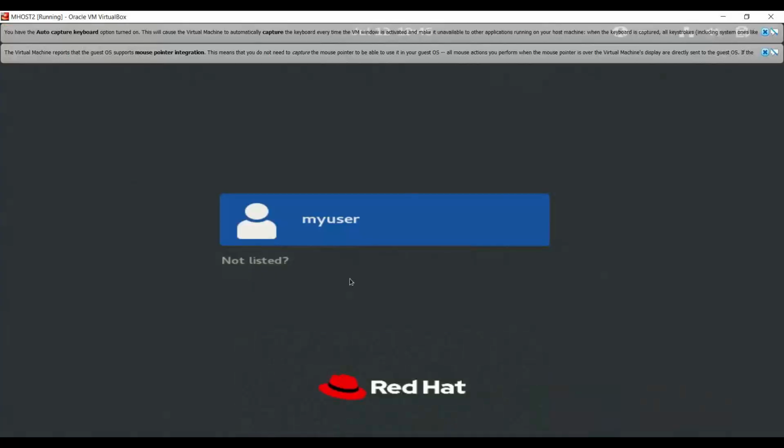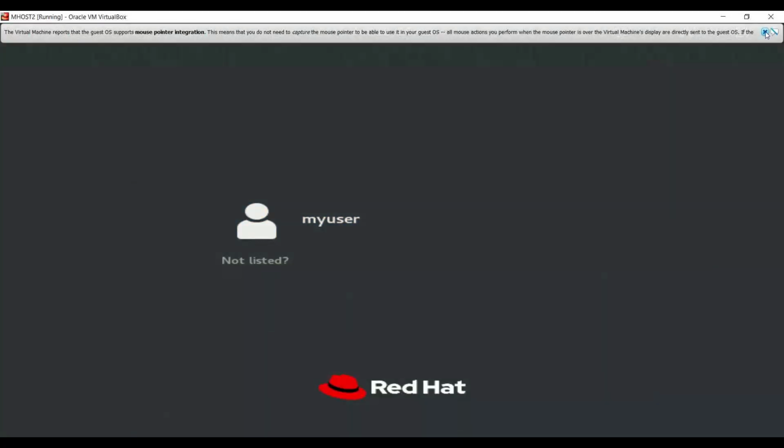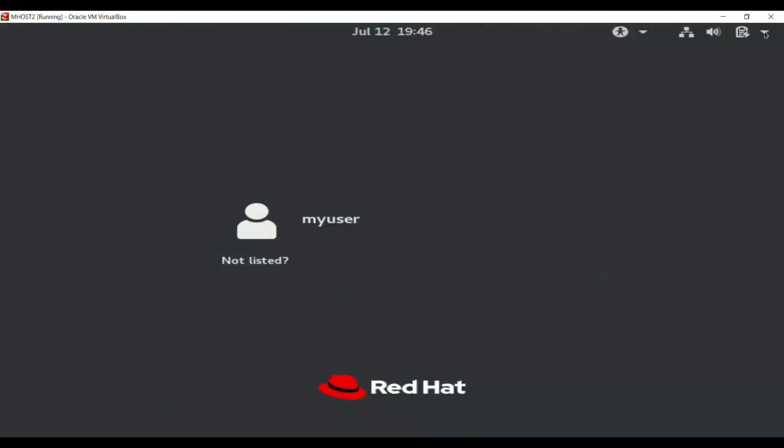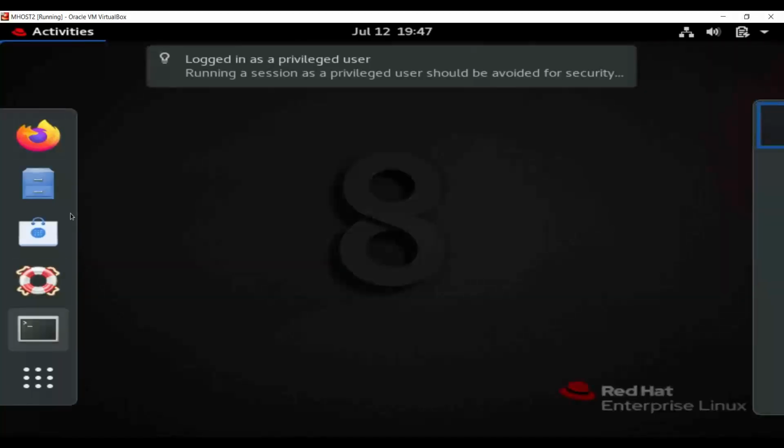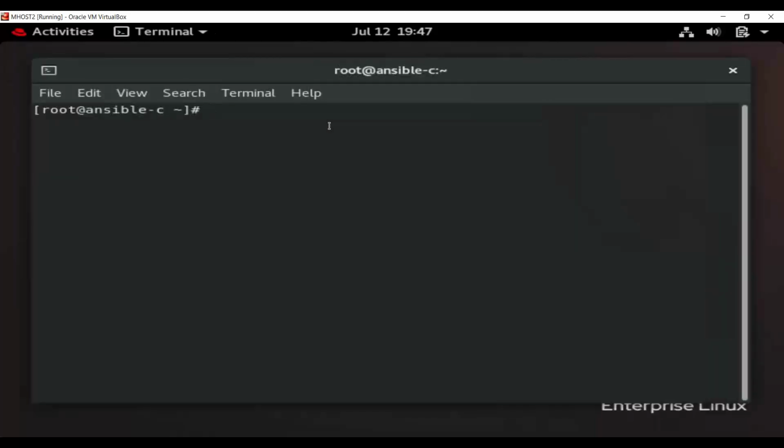Where is mhost2? Here. So mhost2, not listed, same steps. Login as root, go to activities, take a terminal and check the host name is the same. So I made a mistake. I should not have even typed a host name, but anyway, the host name is not a problem. The problem is with the IP.